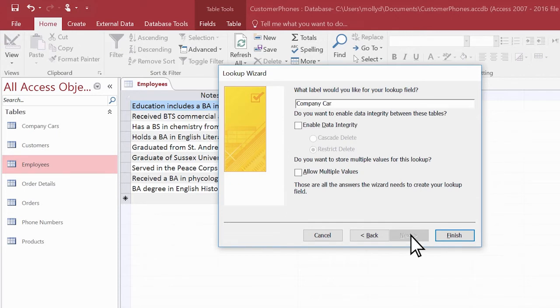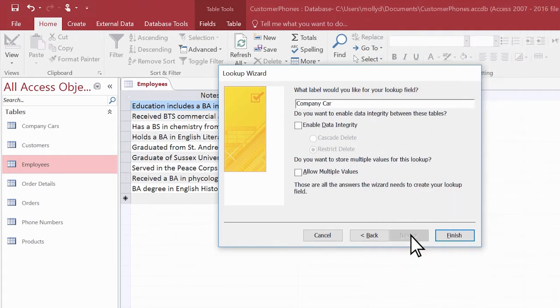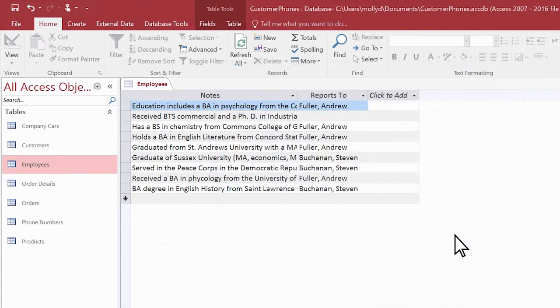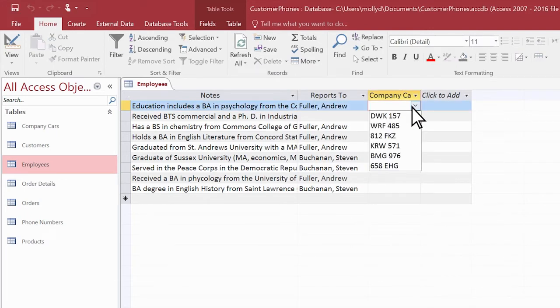In this case, we do not enable referential integrity, probably the only time we do this. This way, if we delete an employee, we don't accidentally delete a car. Select Finish. Now we have a foreign key and an easy way to pick license numbers.